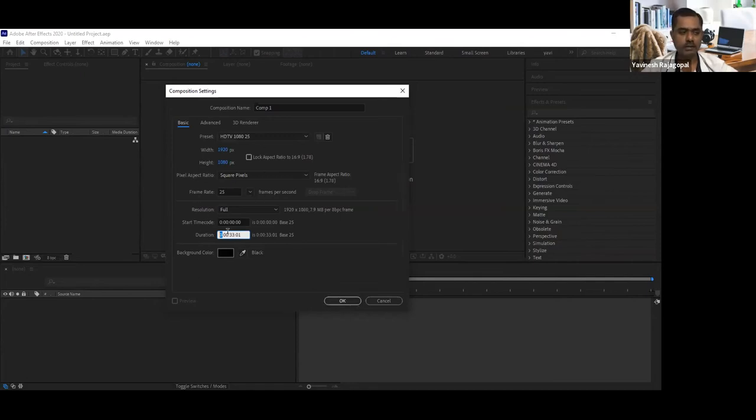Follow this setting. For the duration, let's say 20 seconds maybe, or 10 seconds is enough. Put 10 seconds, then you click OK. Can you do that now? If done, let me know.